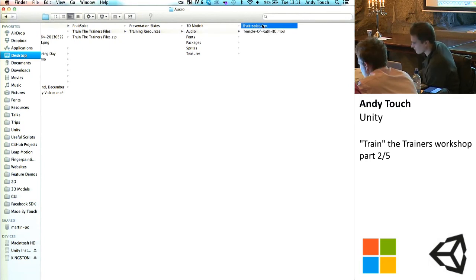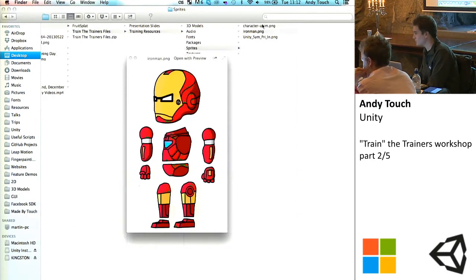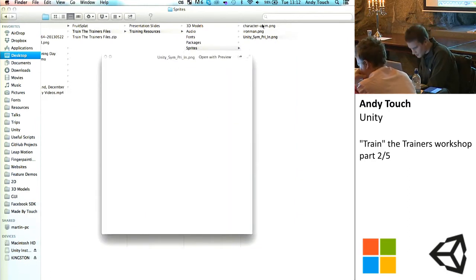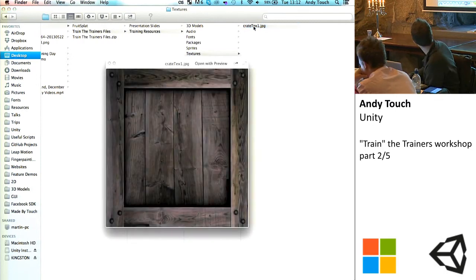Audio-wise, we should have a fruit splat sound effect and a background track. We should have the Unity font, which is Clavica, as well. You should have a package called Fruits. You should have three textures, which are sprites. In this case, it's like a running animation and jumping animation, things like that. Iron Man as well, it's pretty cool. And you can't see this one, but it's a white Unity logo. You might be able to see it on your screen a bit better. And texture-wise, we've got a crate, which is great, I guess.